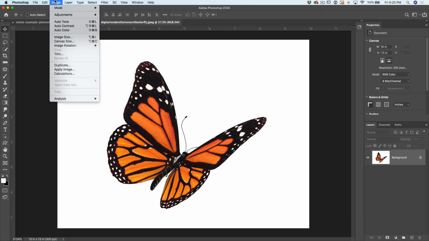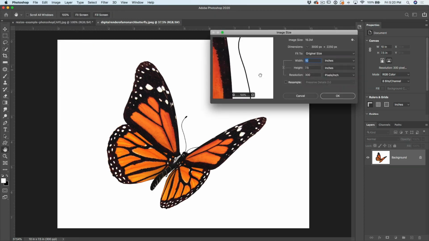And that's because if we go once again under image size, look at this. Image size at 300, it's 10 by 7.5. Once again, these are the true dimensions up here. 3000 by 2250 are the image dimensions. Don't even worry about image size right now. That's a different thing altogether. Image size is talking about a file size. It has nothing to do with the physical dimensions.